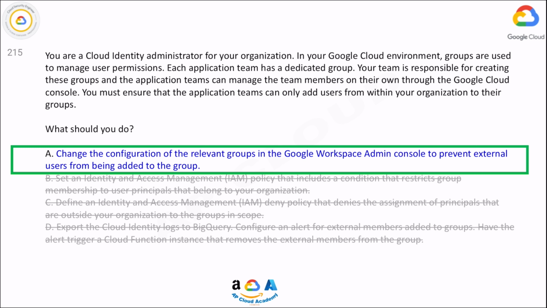The correct answer is A. A. Change the configuration of the relevant groups in the Google Workspace admin console to prevent external users from being added to the group.